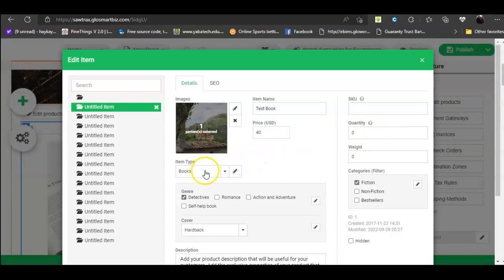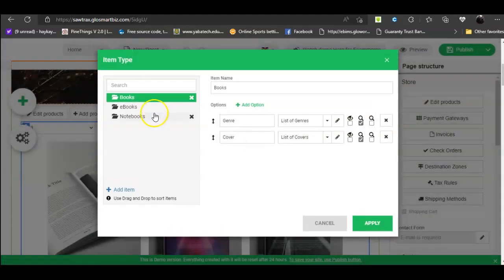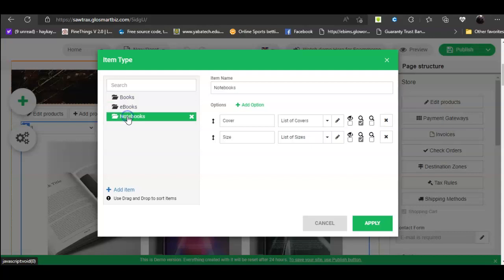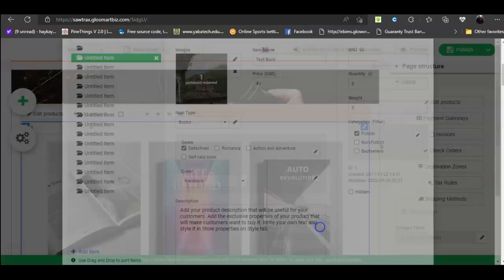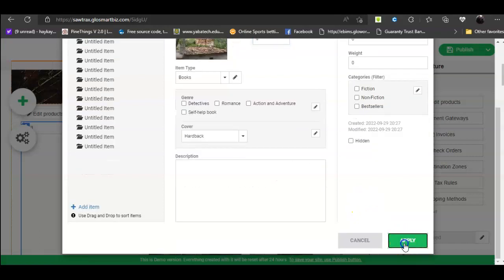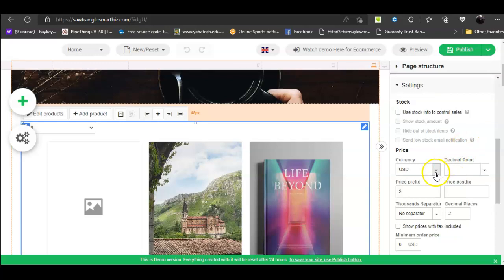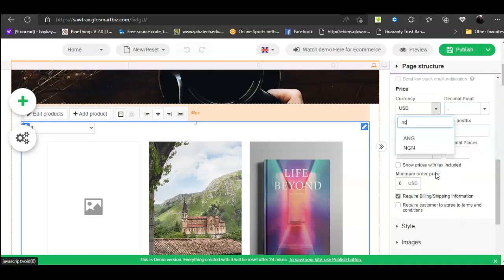Now it's asking me what type of product. You can edit it, or you come here to change whatever type. You can see we have ebook, we have notebook. You can always change it or add more to it. Then here you put your price in Naira, but it's showing USD. Okay, let me quickly apply and show you how you can change the currency. To change the currency, you scroll down and come here to change to your currency. Mine is NGA, Nigeria currency.